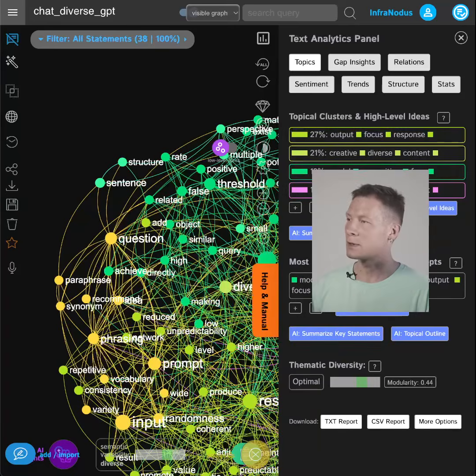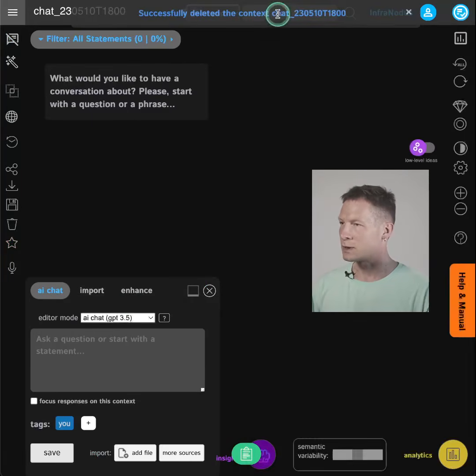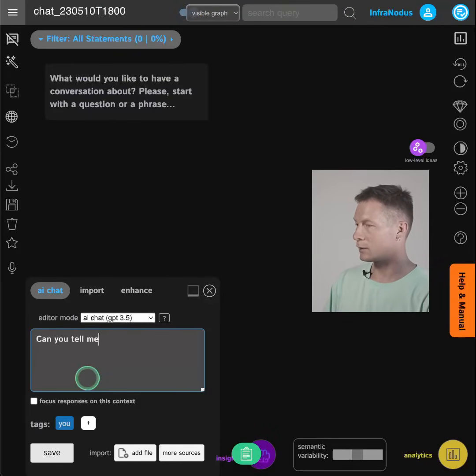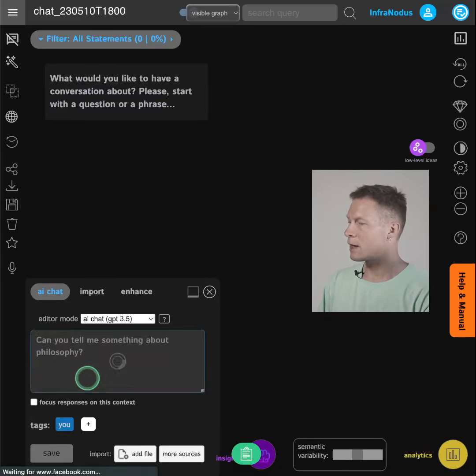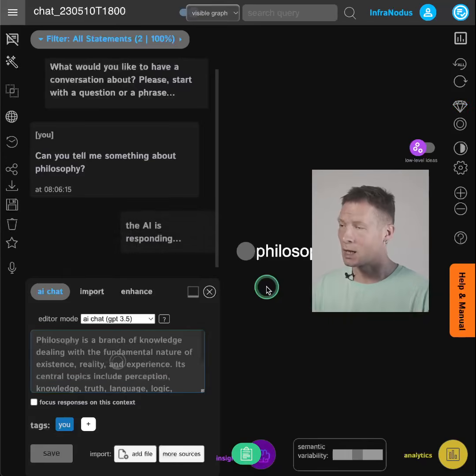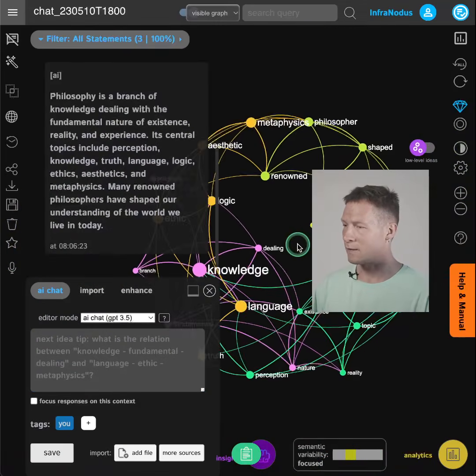Here's how it works. You need to open the Infranodus app and then open the ChatGPT mode, and then you ask a question. So for example, can you tell me something about philosophy? We add this into the graph, and what happens is that the words or the concepts we use are visualized as the nodes, and when they occur in the same context, they're visualized as a connection. As a result, you have a direct network representation of ideas.